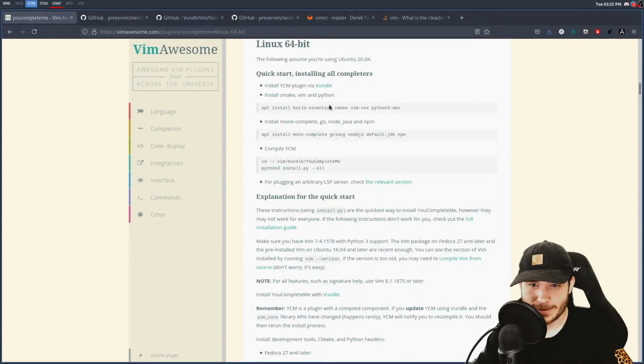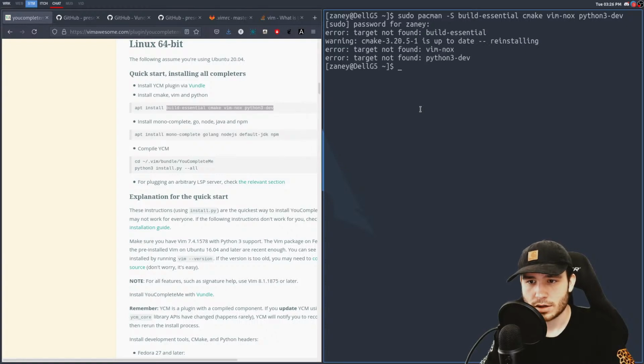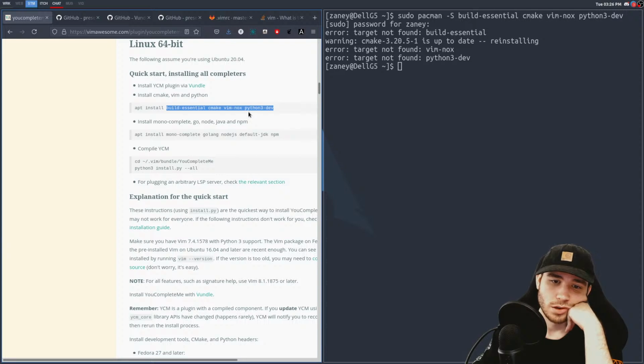It literally says, first thing, install the plugin, then install CMake and all this stuff. So build-essential, CMake, Control C, we're going to do mod enter, and sudo pacman -S, Control Shift V. Vim isn't here. Build essentials not here. At the very least, I could install CMake. Why is Python 3 not? Oh. Yeah, we're not getting code completion. Forget it.